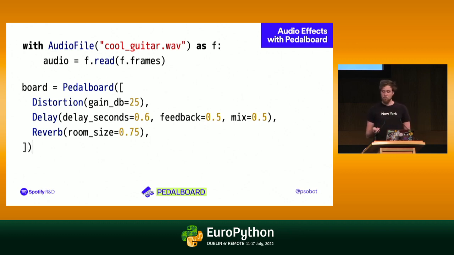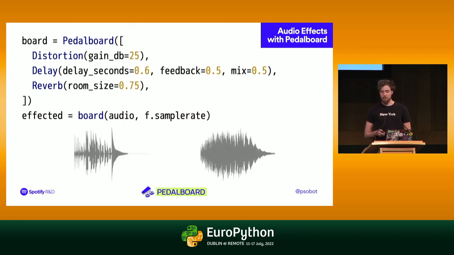Then just like before, we'll take our audio signal and we'll pass it into the board. So we'll do affected equals board of audio and f.samplerate. And again, we have a before and after comparison here. It's not the same sample. This one's a little bit more tuned for the effects that we have here. But here's the before.